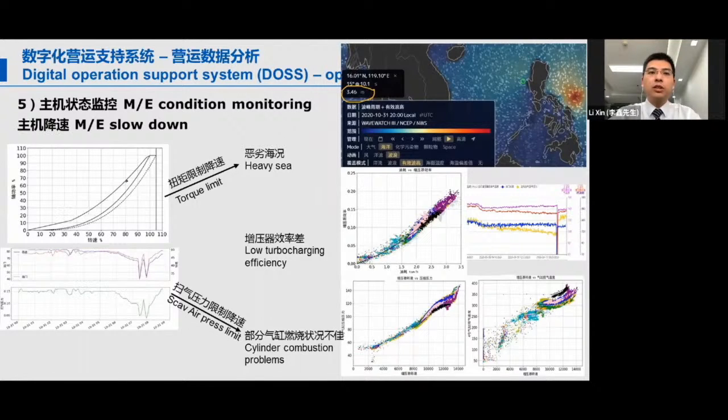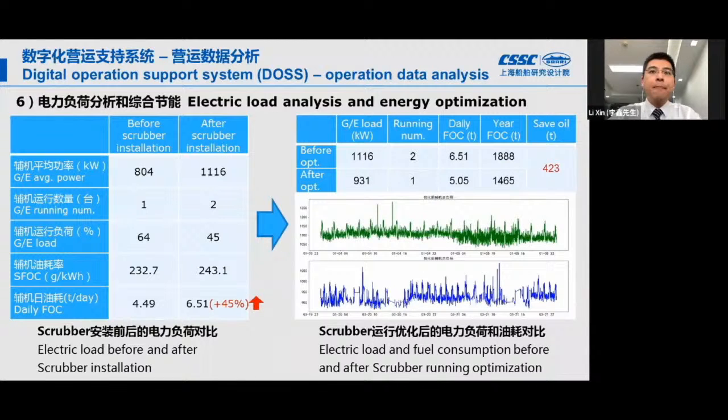So it is because of the dirt inside the equipment that the scavenge air pressure is very low, causing the problems in the condition of the main engine. So we identify these problems and give optimization advice to those on board. This is an example of analyzing energy consumption data. This is a typical case.